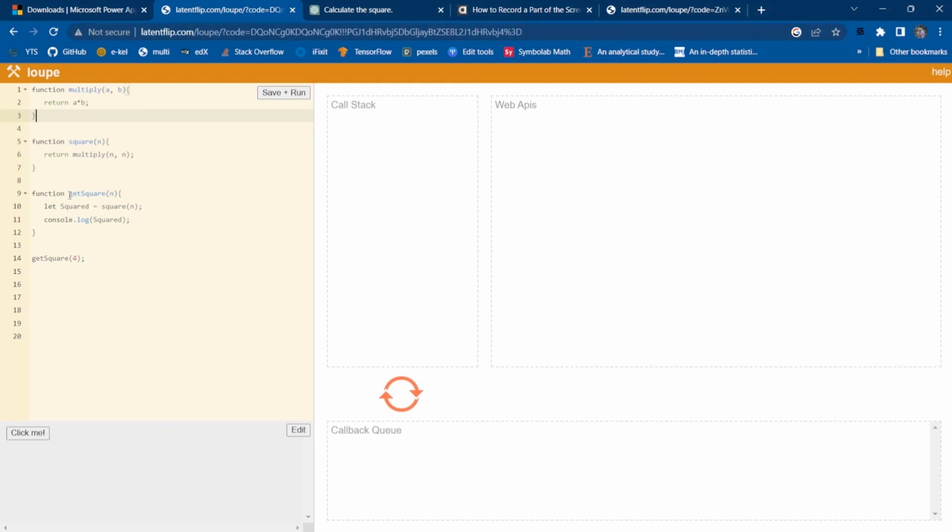The third function, getSquare(n), takes a number n as an argument and calls square(n) to calculate the square of n. That square of n is stored in a variable, squared, and then it is printed to the console using the console log statement.